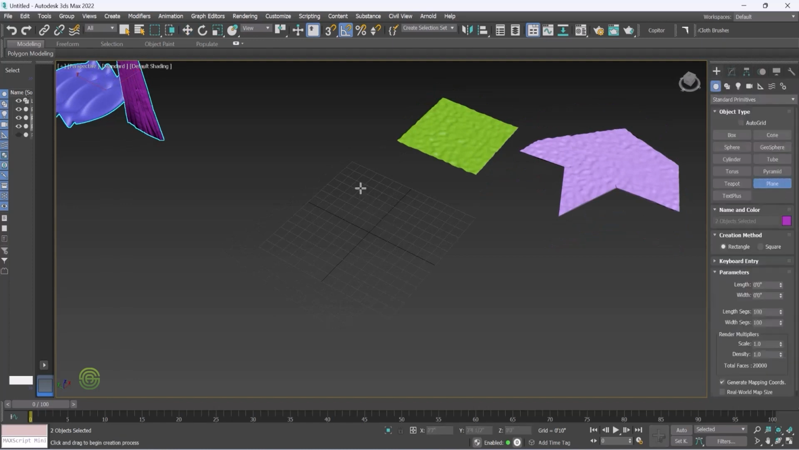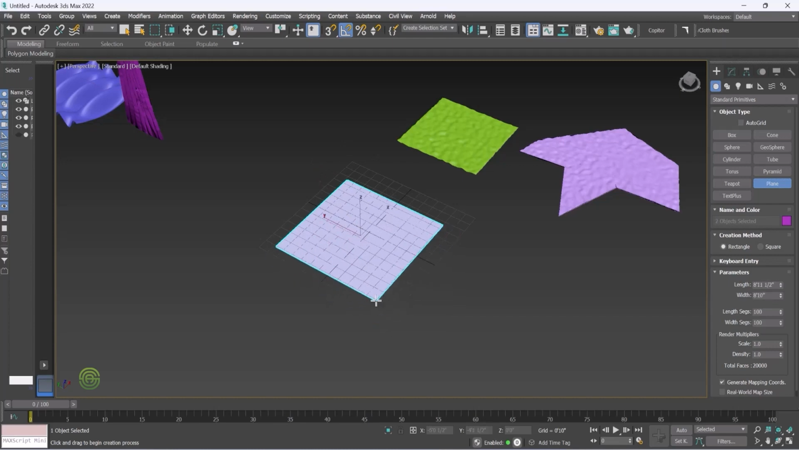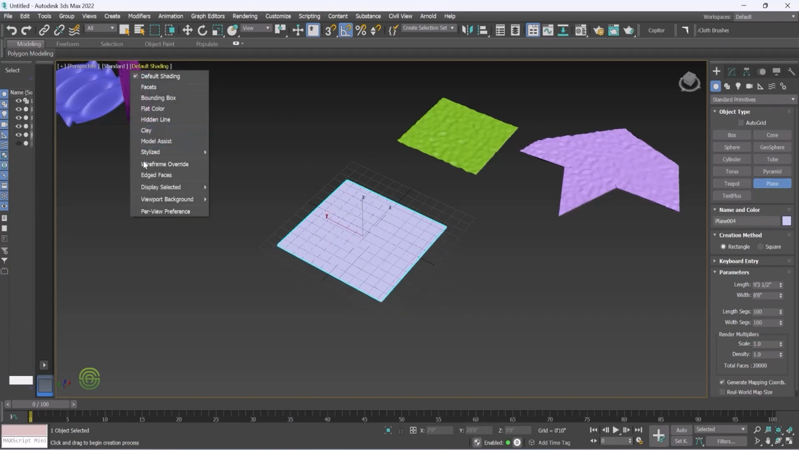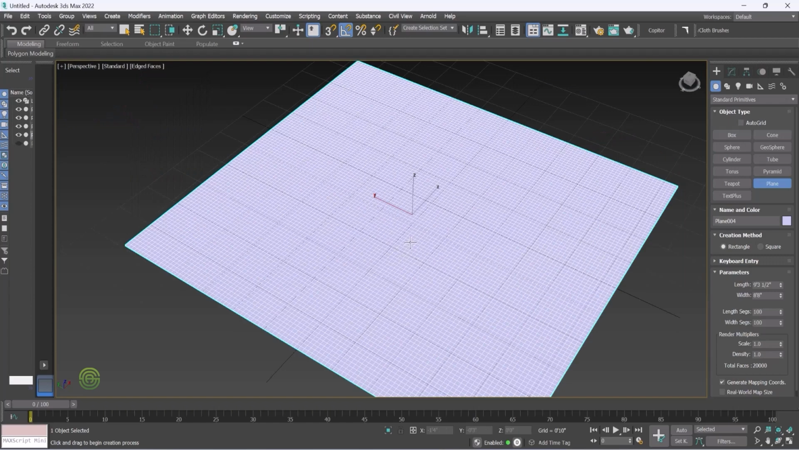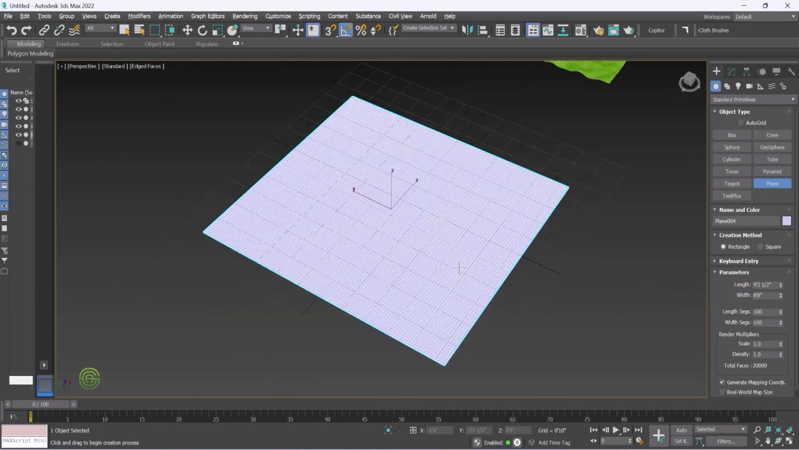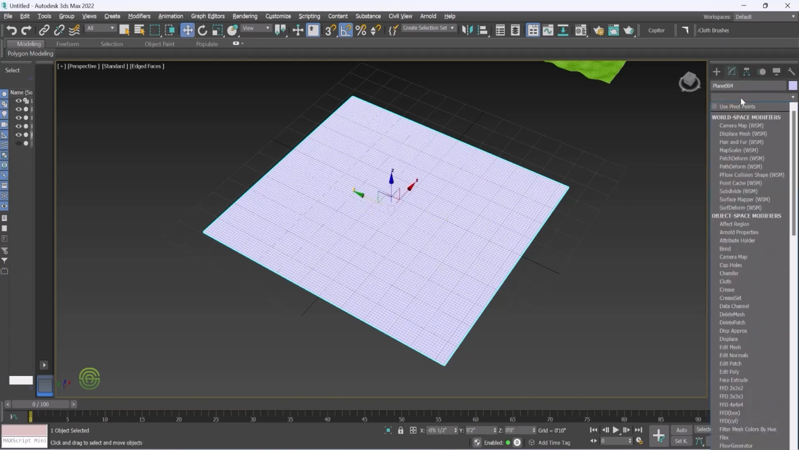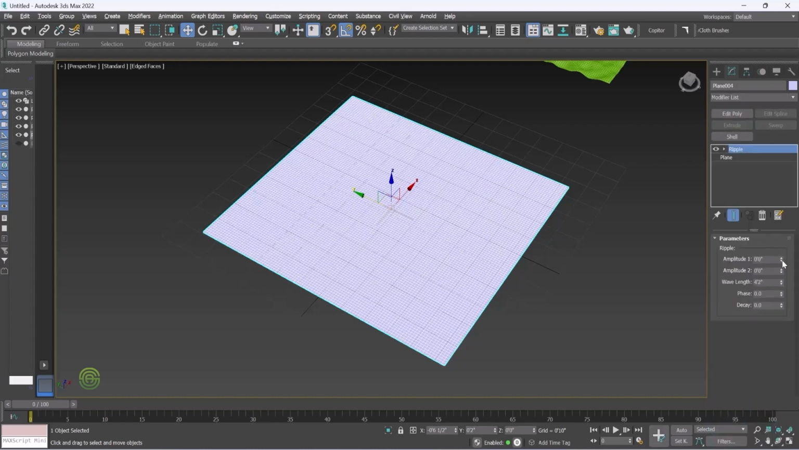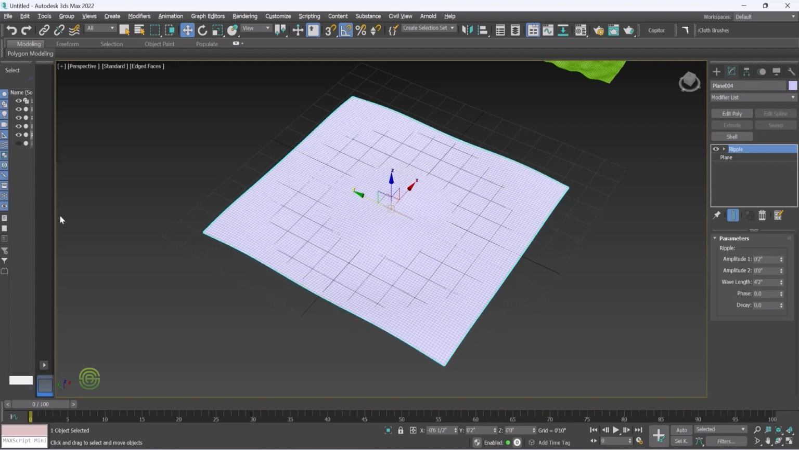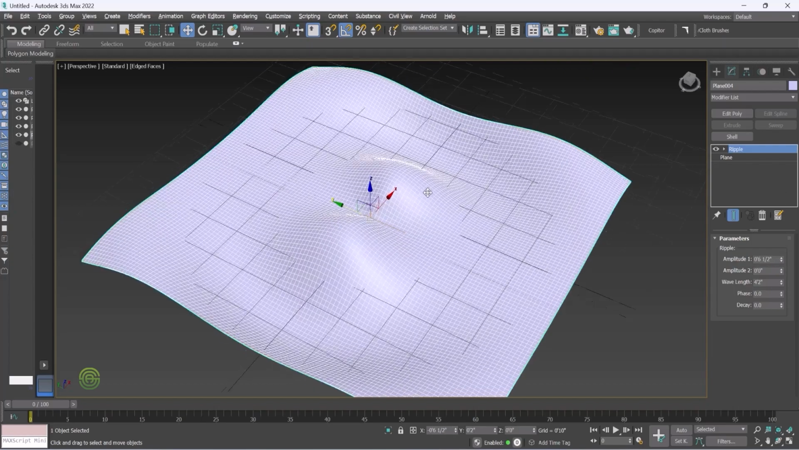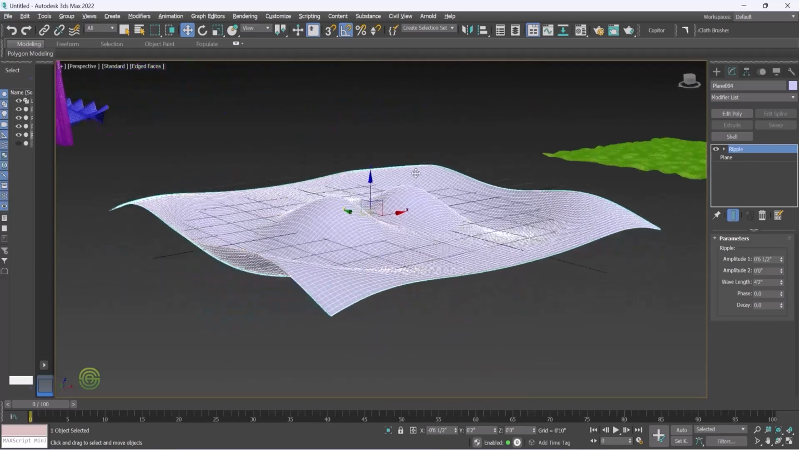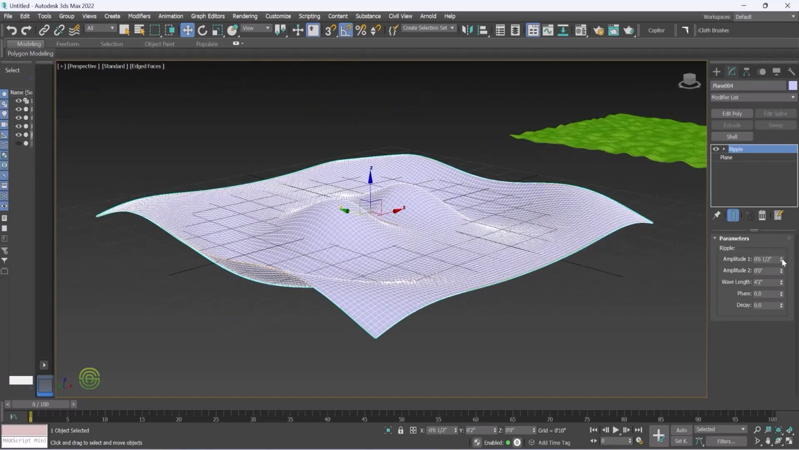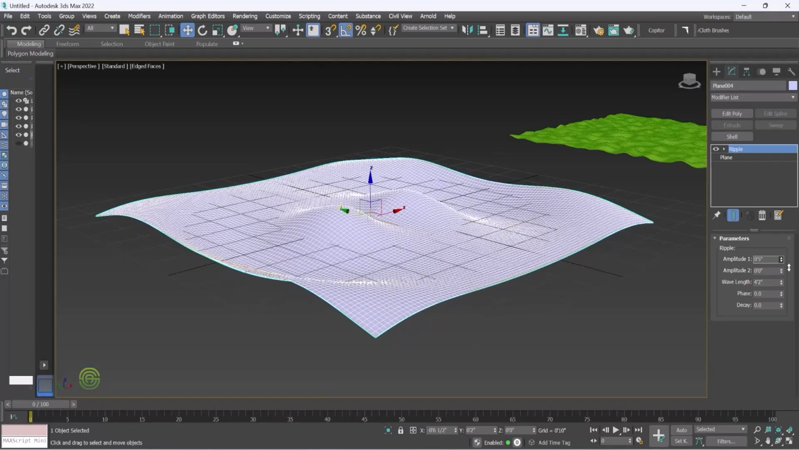Now again, let's create a plane. See, we have kept 100 by 100 length segments and width segments. And now go to modify and just type R. The ripple is there. Just click on ripple. Now again we have an amplitude. Let's increase the amplitude. So like this, we will have an effect. Okay, let it be like this.